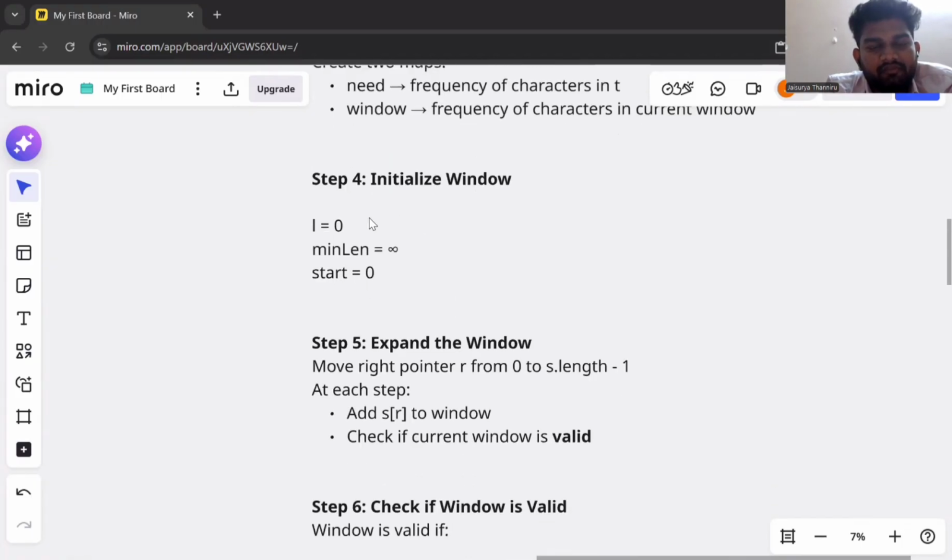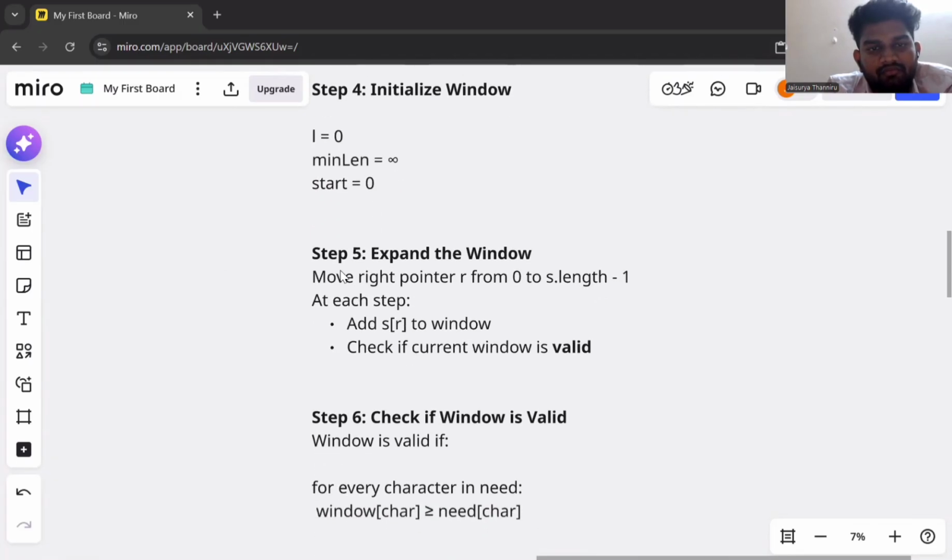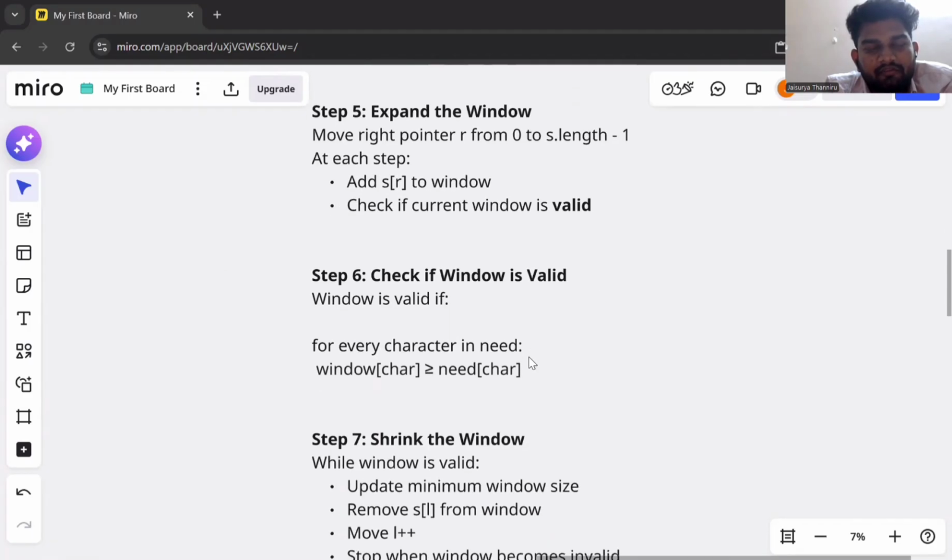So step 4, we will initialize the window length equal to 0, low equal to 0, minimum length equal to positive infinity, or we can say Integer.MAX_VALUE, start equal to 0. So expand the window, move the right pointer from 0 to s.length minus 1. So that many times you have to move r from 0 to s.length minus 1. At each step, we will add s of r to the window and check if the current window is valid or not. If it is valid, we will try to shrink the size of the window to get the minimum substring.